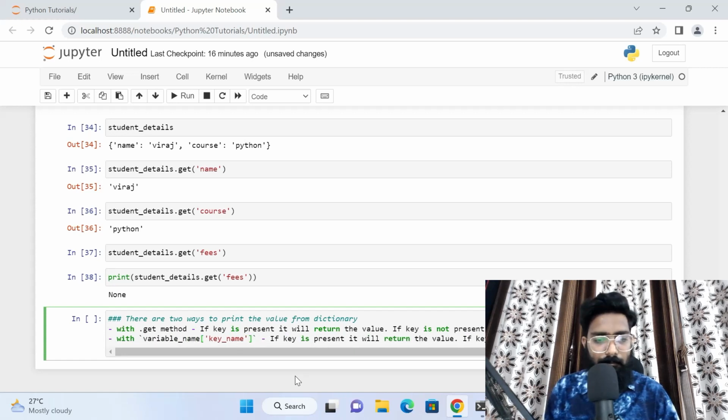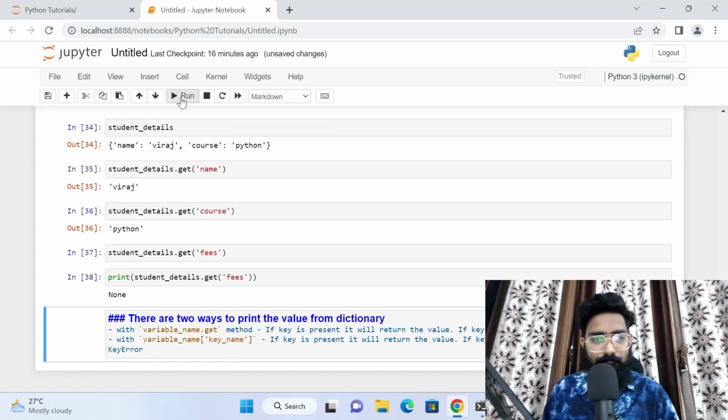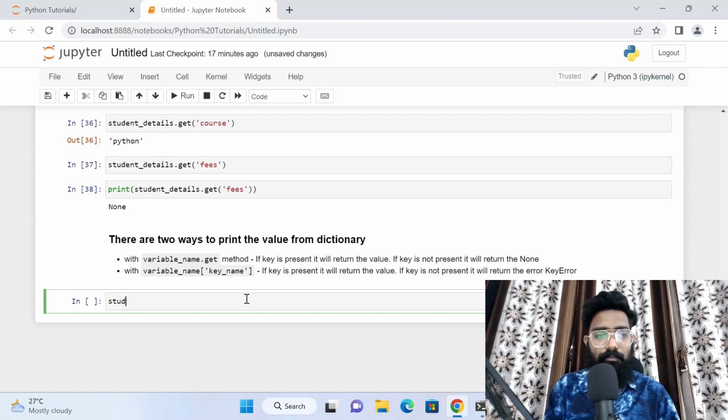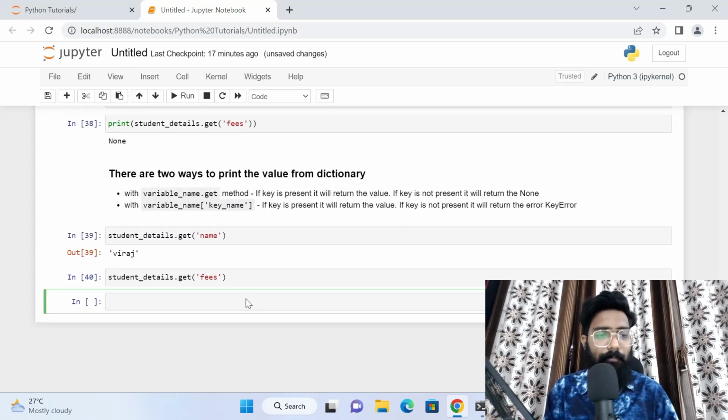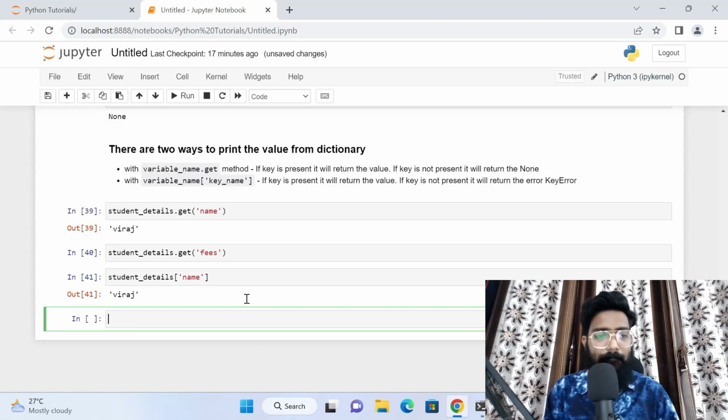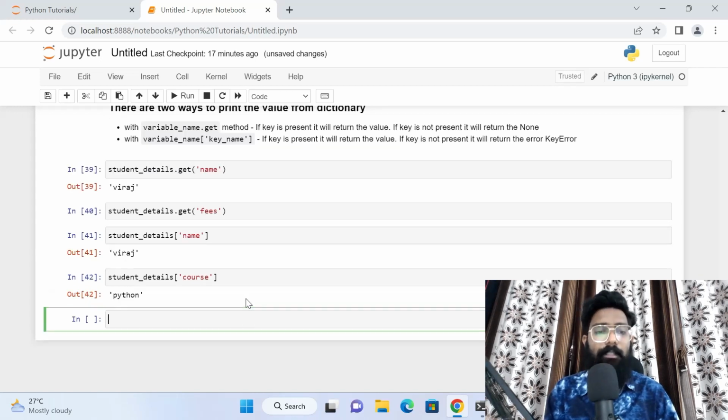Let's see this. Student details dot get name, we already studied, the key is available. Student details dot get fees will return None, and if you want to see the None, we have to add a print statement. There is another way, opening and closing square brackets, and we need to pass a key name. Student details course will return Python.